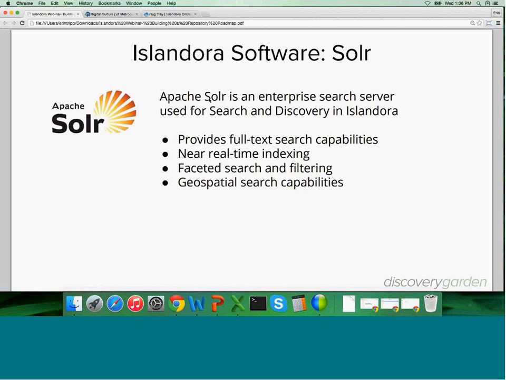Some details about Apache Solr. It's an enterprise search service for search and discovery. So you ingest digital assets into Islandora. It provides full-text searching capabilities, near-real-time indexing, search and filtering, and also the capability to ingest geospatial information. An example of using geospatial information in a digital repository would be to view your search results on a map, for instance.